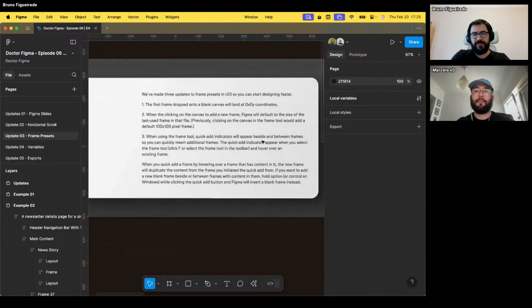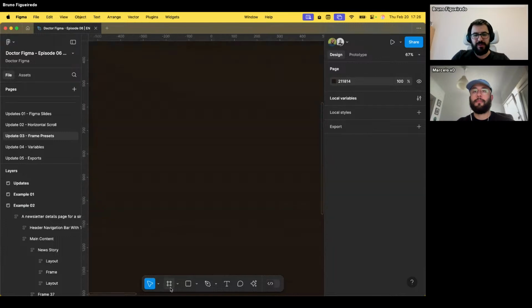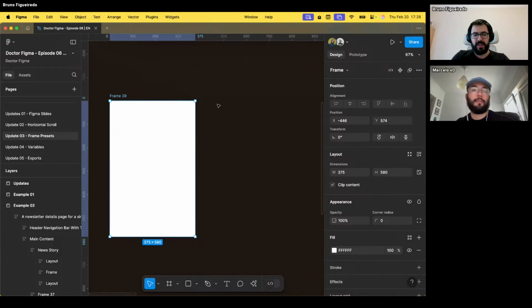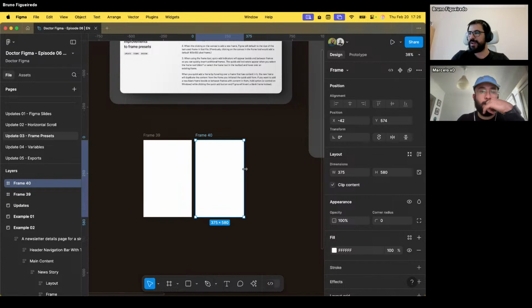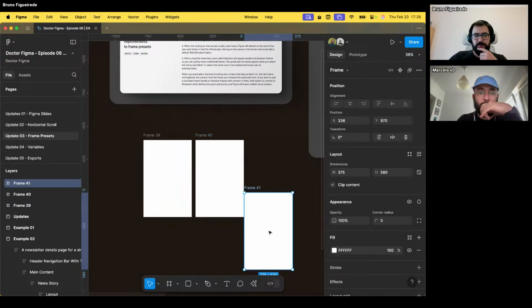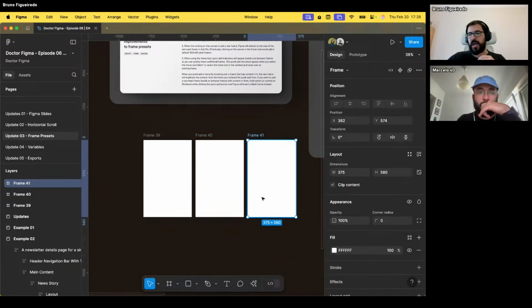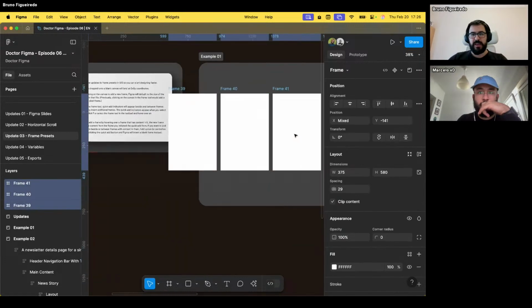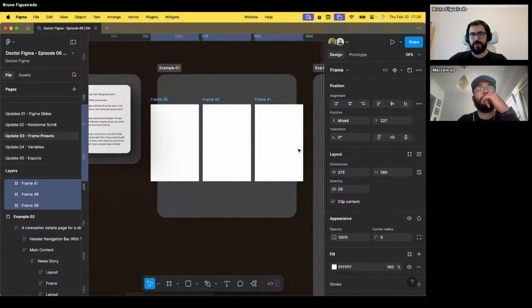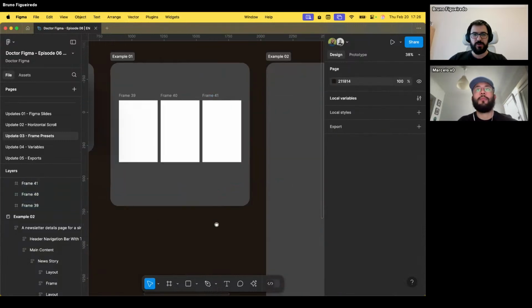Apparently, the idea is if you click on the canvas to add a new frame, Figma will default the size of the last used frame in that file. So in theory, if we click on frame and click on this, it's working outside of sections, but not in the sections. In the sections, it's automatically doing 100 by 100. This should facilitate the creation of new slides or new frames with the same size. But apparently it's not working on sections, which is interesting, but I need to give that note to Figma.